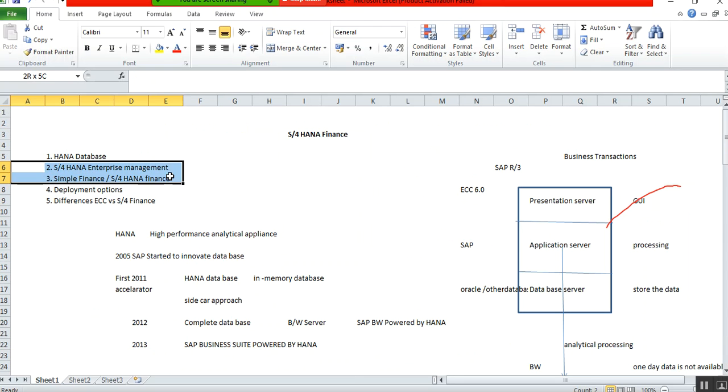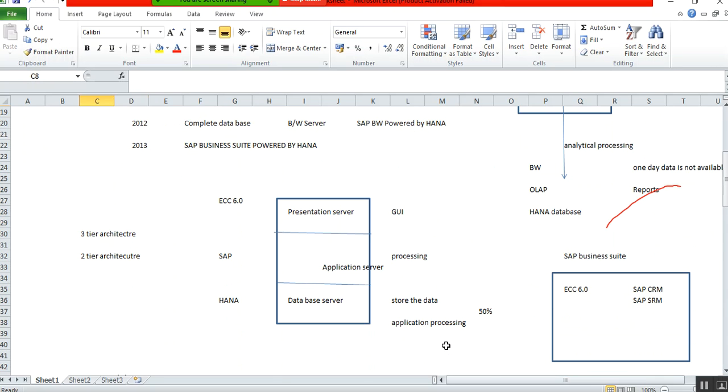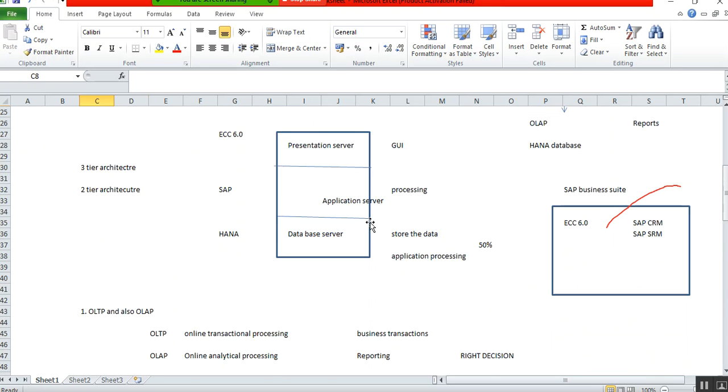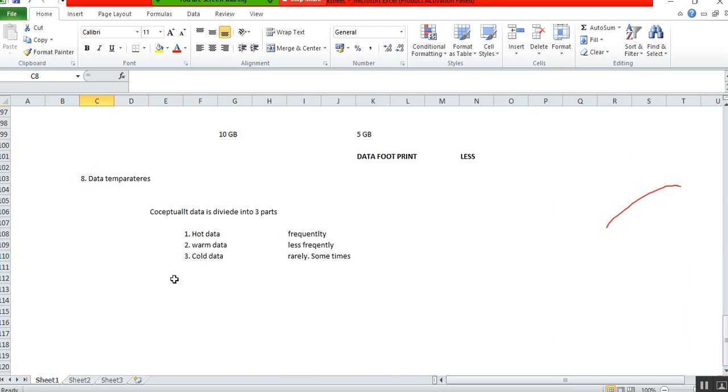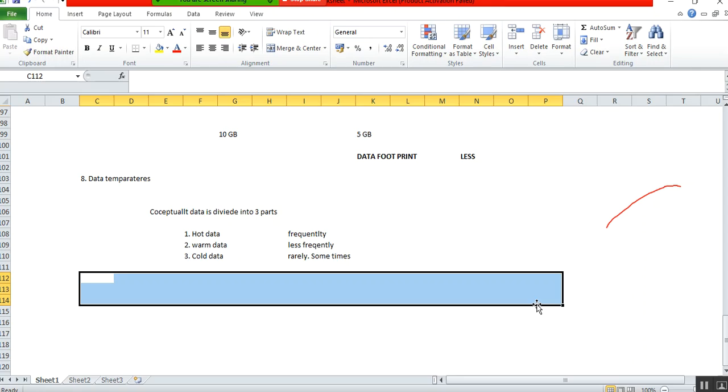Maybe tomorrow we can discuss what S/4HANA Enterprise Management is, how finance evolved, how it came, deployment options, and further things. Within this, if you have any doubt, maybe now you can ask the questions.